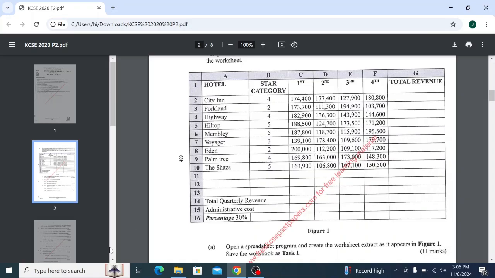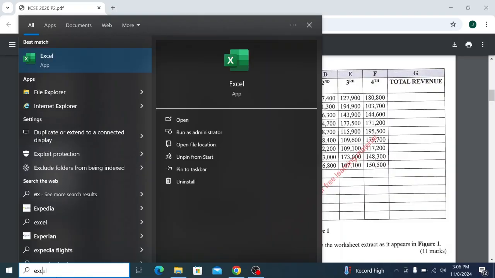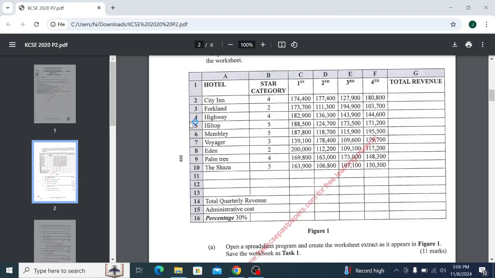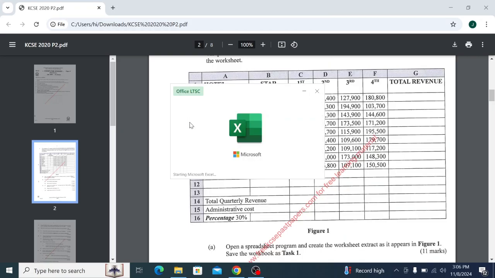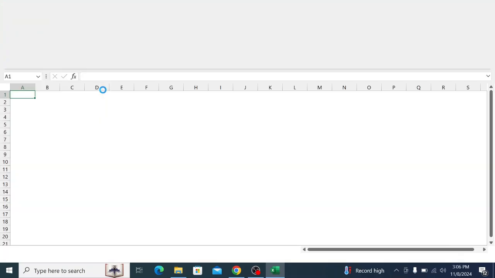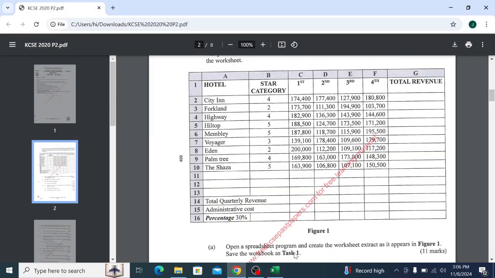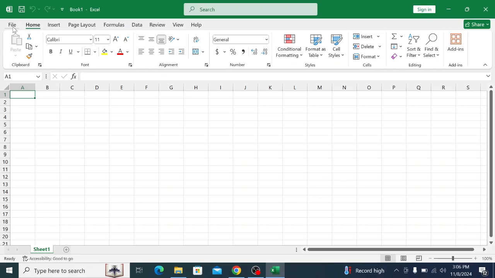So let us create a workbook. Just come to Excel, then open the Excel worksheet. I'm using the 2016 version, so you may be using a different version, but it is still the same thing. We have been told to create a workbook and call it task 1. So we have opened a workbook. This is Book 1. So can we save it?